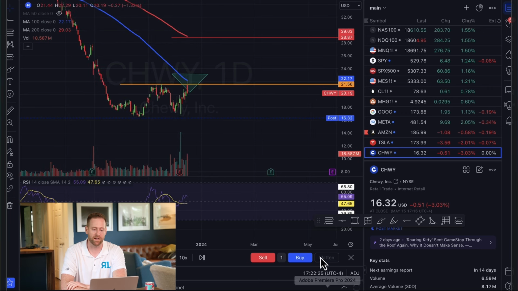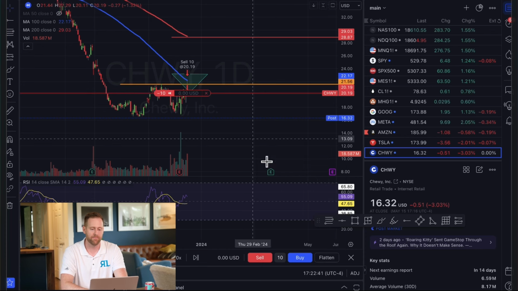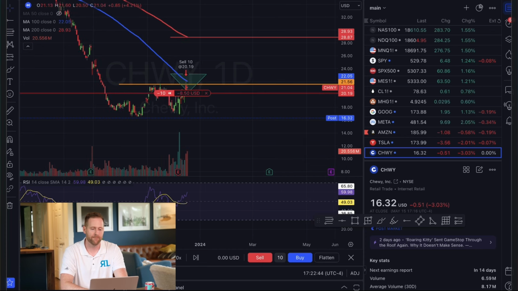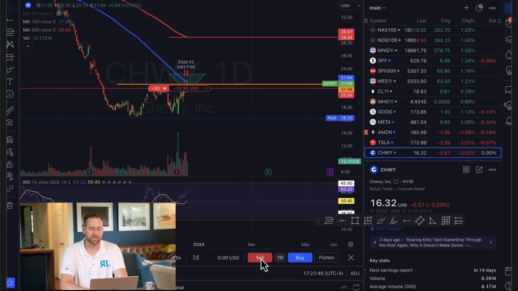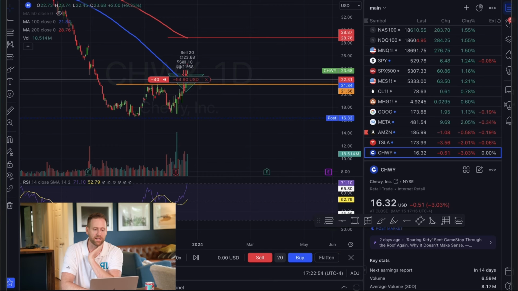And we break it right there. So I'm gonna go ahead and we'll size this up because Chewy's kind of a cheap stock. So we're gonna go ahead and sell 10. And it comes up a little higher. We're gonna sell 10 more. And it comes up a little higher. So right there, I probably sold the entire pyramid. I've sold 20 now. And now we're just gonna kind of wait and see what happens.